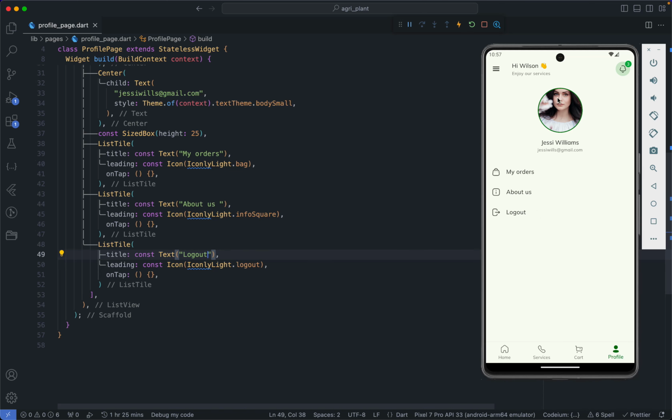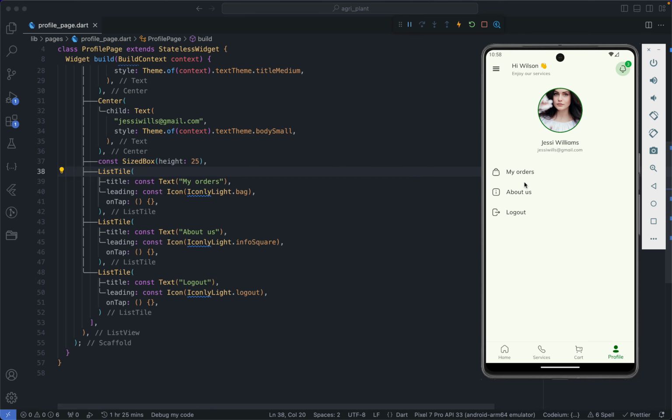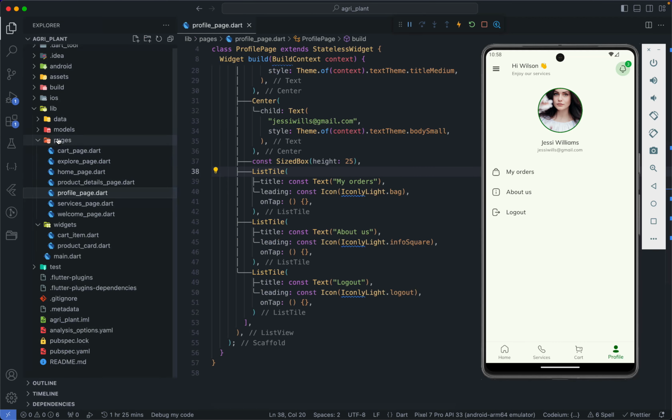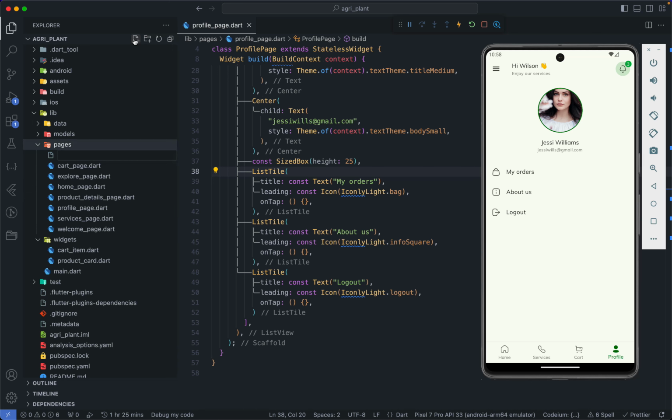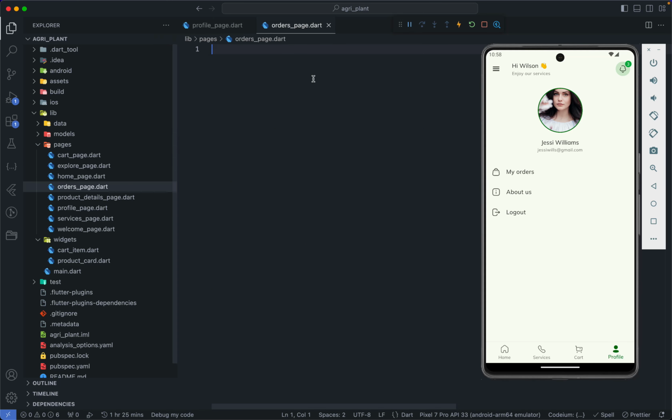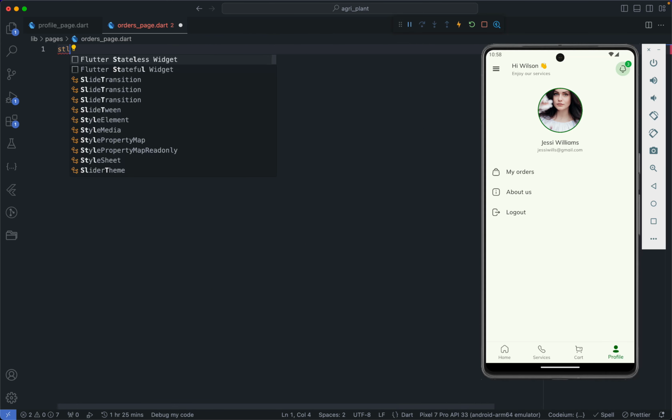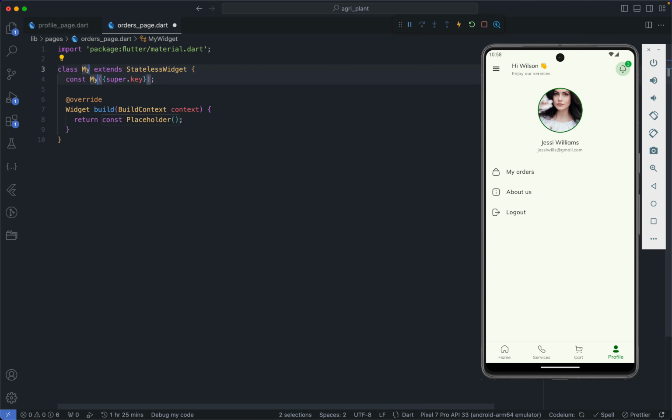So when we tap on my orders, we want to navigate to a page where we are going to show the user's orders. For now, when we tap on my orders, that's nothing, right? So let's first create that page. Back in our pages, let's create a new page called orders page, and that's going to be a stateless widget. So my orders page like this should be okay, and let's return a scaffold with an app bar.